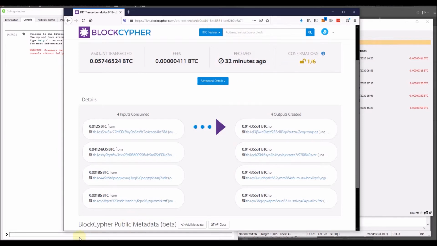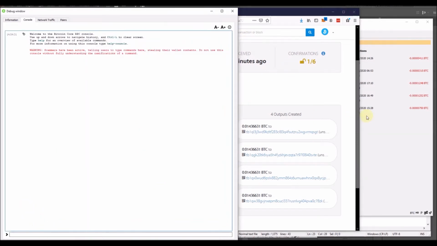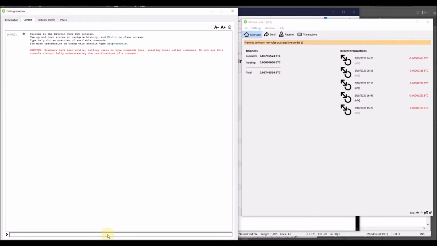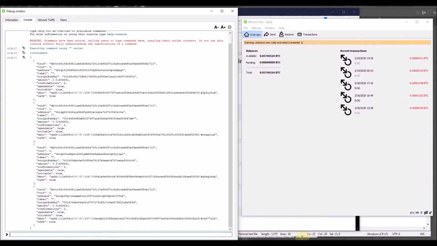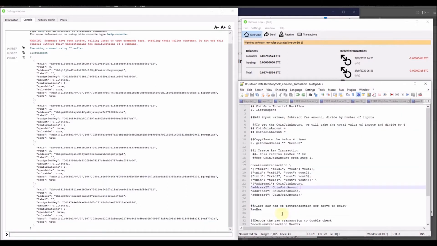So now that we can see we have a confirmation, let's just go back into our console and the full node, and we'll just run list unspent. And you can actually just copy that from the little guide that I have. I'm actually running this out of Notepad, so if you have Notepad, you could just copy it from the GitHub page, paste it here, and then run everything.